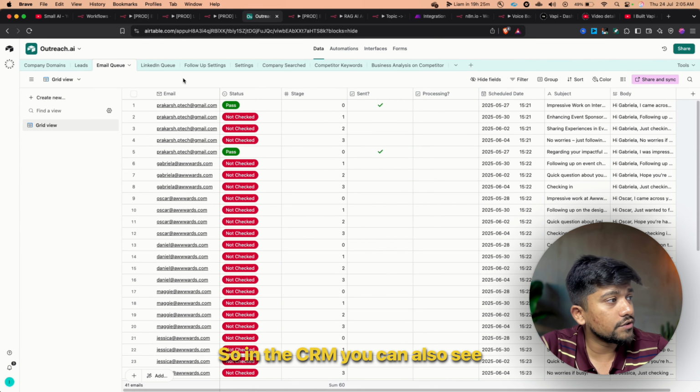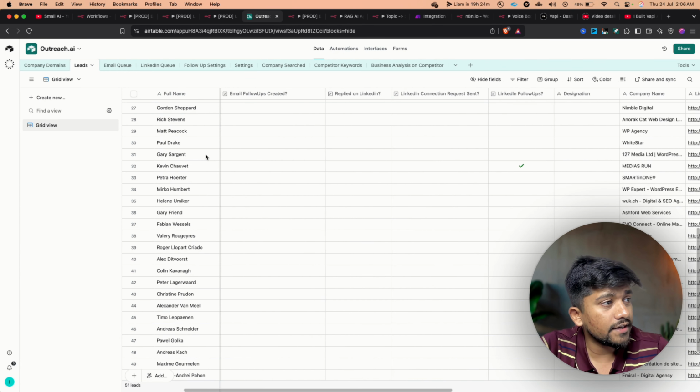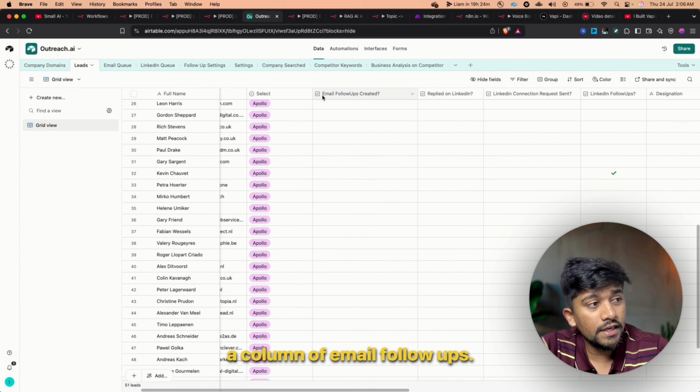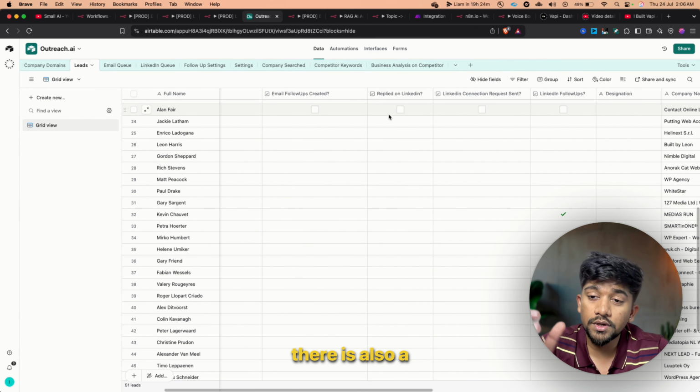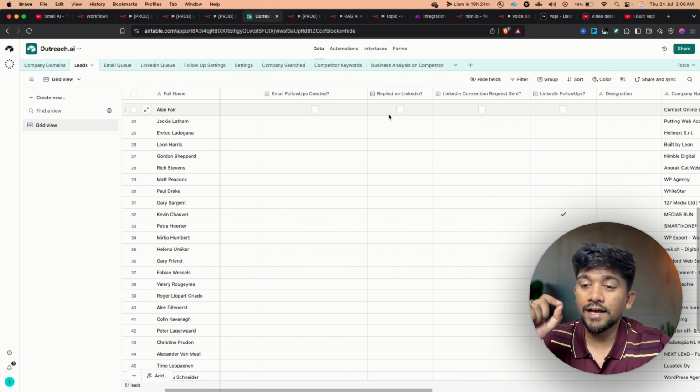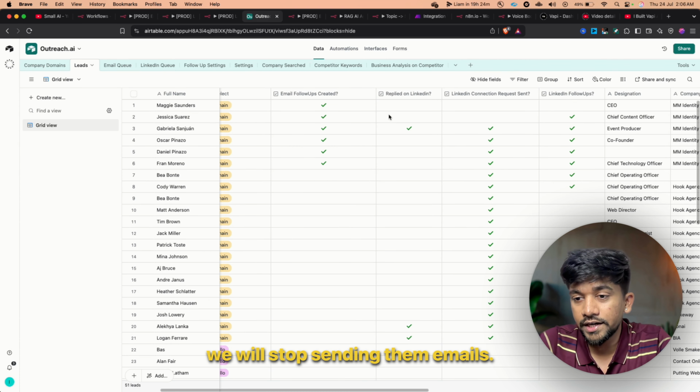So in the CRM, you can also see in the leads data that there is a column of email follow-ups. There is a column of reply on LinkedIn. There is also a column of reply on email. So as soon as they reply, we will stop sending them email.